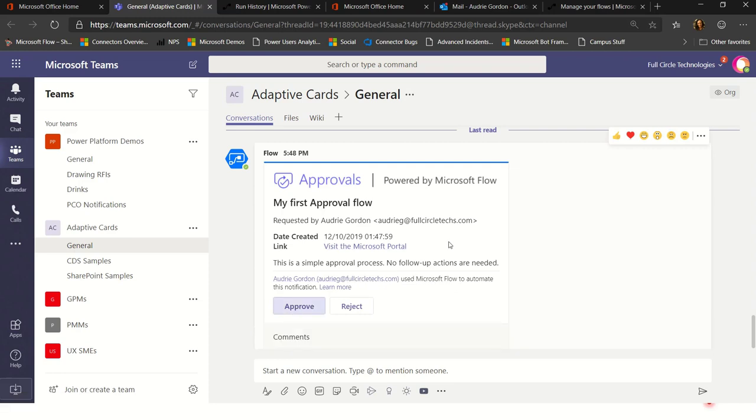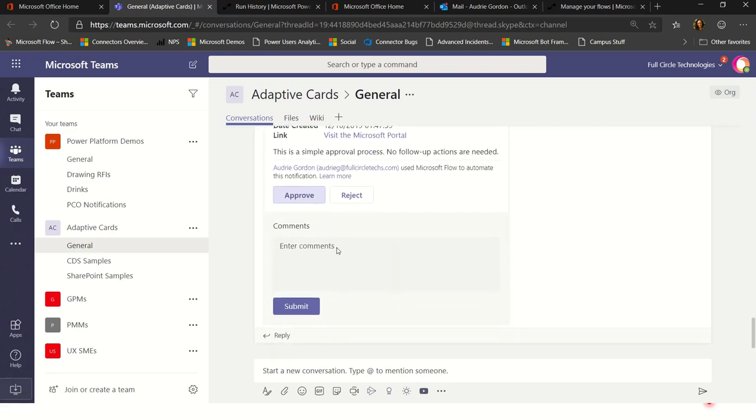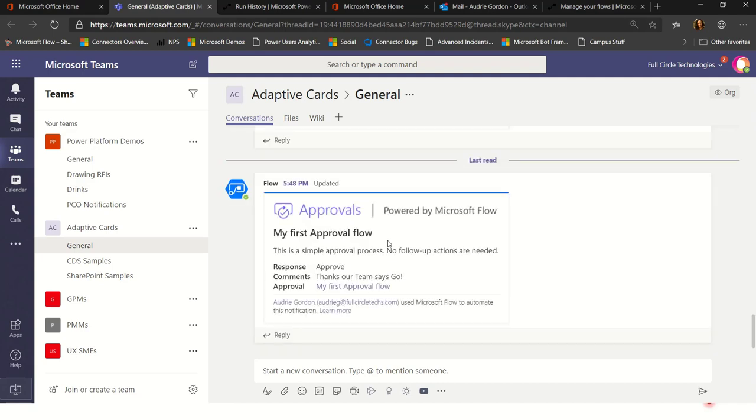All right, again, I'm going to click approve, and let's put a few different comments in here. Thanks, our team says go. Okay, and then submit. So now you can imagine that it collapses. And when it does that, it's kind of like the card changes, it tells you what the title of it was, what the details were.